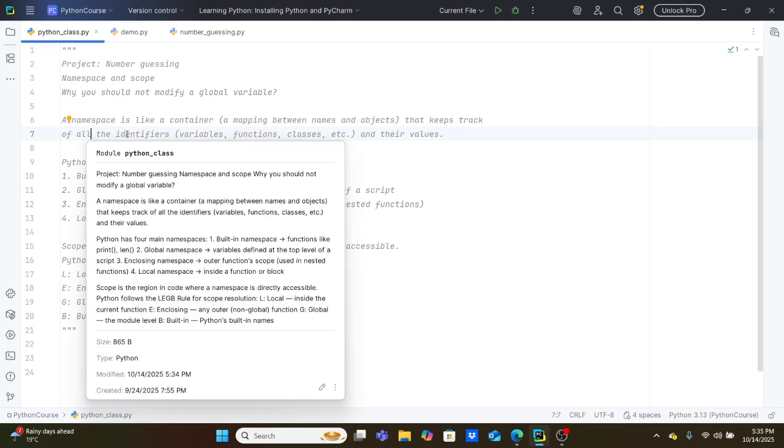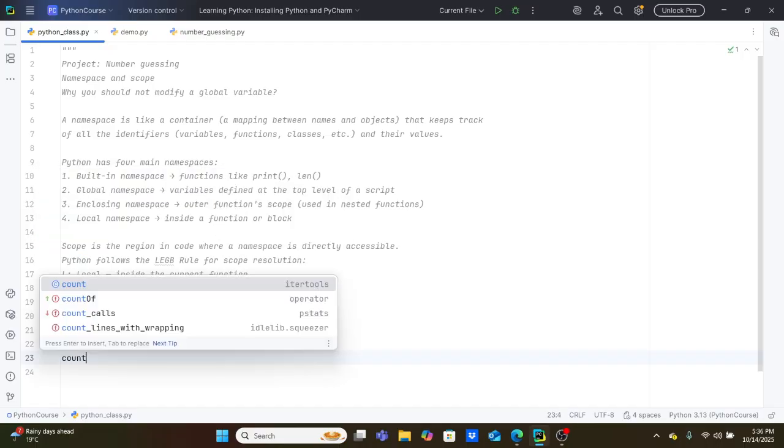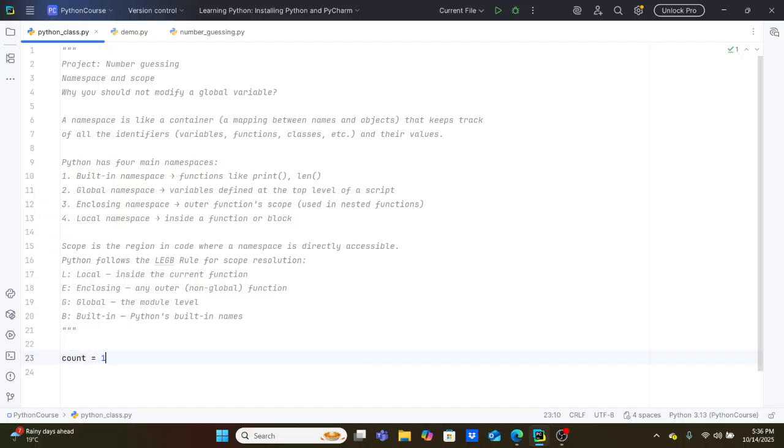What's a namespace? A namespace is just like a container that keeps track of all the identifiers and their values. So a namespace is just where a variable is stored. A variable can be stored in a global namespace. If I say count equals 1 like this, it is in a global namespace. It's not in a function, it's not in a class, so this is a global.